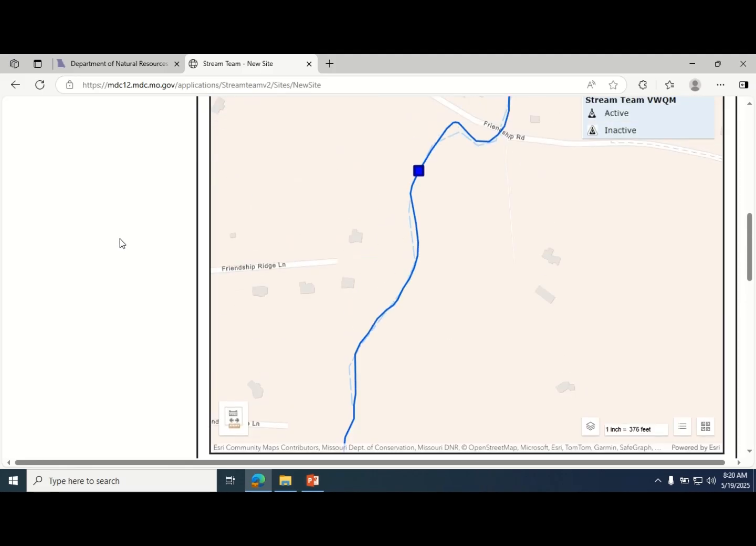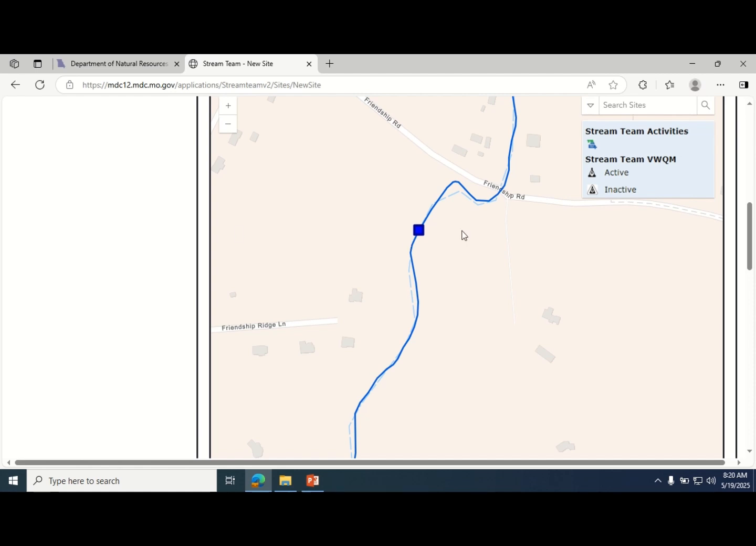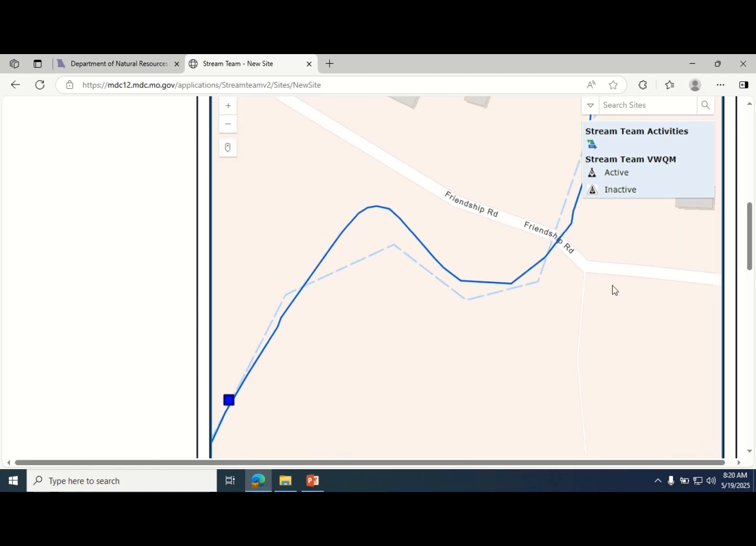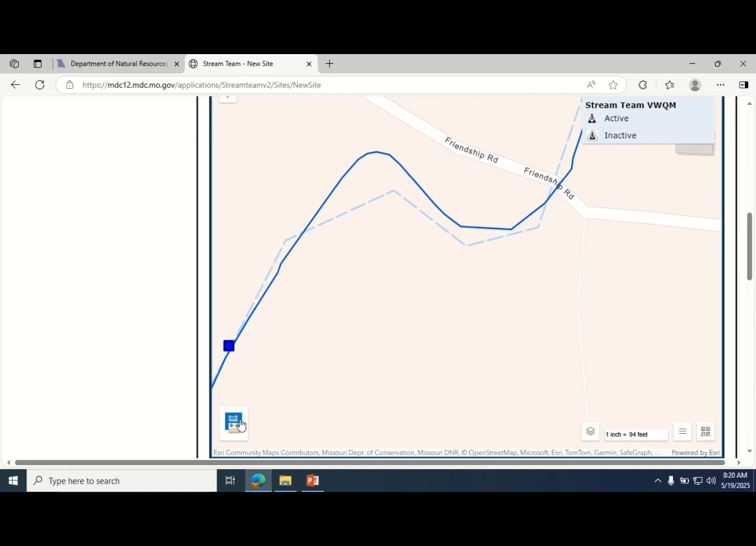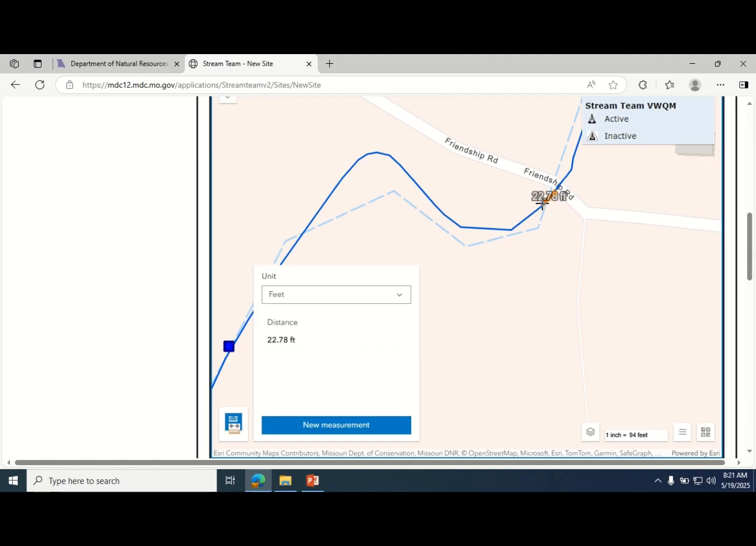So I'm going to create a brief site description for where I placed my site. By doing that, I'm going to use Friendship Road as a permanent landmark for where my site is located. And I'm going to measure how far upstream I am from Friendship Road. I can do that by using the measuring tool down here on the bottom left-hand corner. I click on it, and then I'm going to start from the road, and then I'm going to click on the dark blue line measurements. And notice I'm measuring the stream miles.